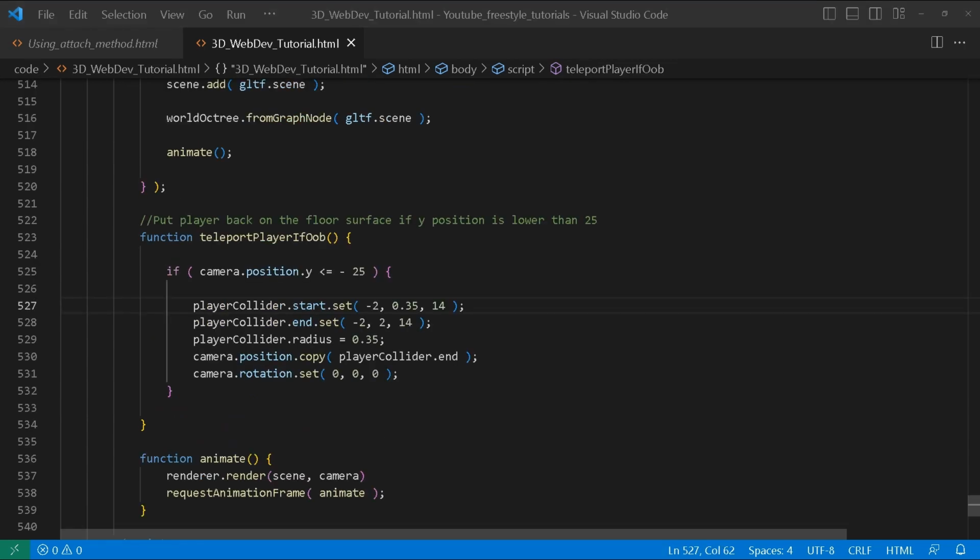Okay, so one of the functions that support the way that Octree works is the teleport player if OOB, whatever that's supposed to mean. Basically this manages the placement of our player or the player object. If it is below a certain position in the y-axis, then it will put it back on the surface. Okay, so you will adjust according to where your surface is positioned. If your floor is like 5 levels up, you will have to make adjustments to the start part of the capsule, which is the player collider.